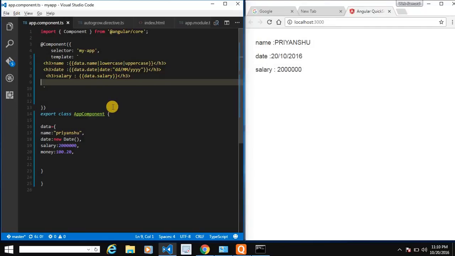Next, let's move ahead to the numerical format pipes. For that we have the decimal pipe. For the salary, I'll make it 20,000, which is reasonable. It's 20,000, but it's not in decimal format. How can we convert it into decimal format? By using the decimal pipe. The keyword for the decimal pipe is number. So number, and save.